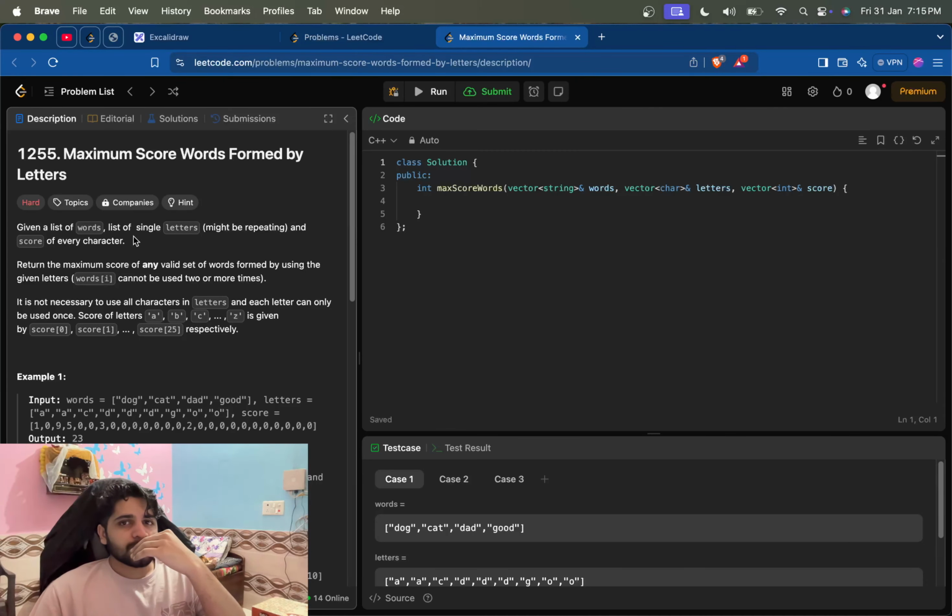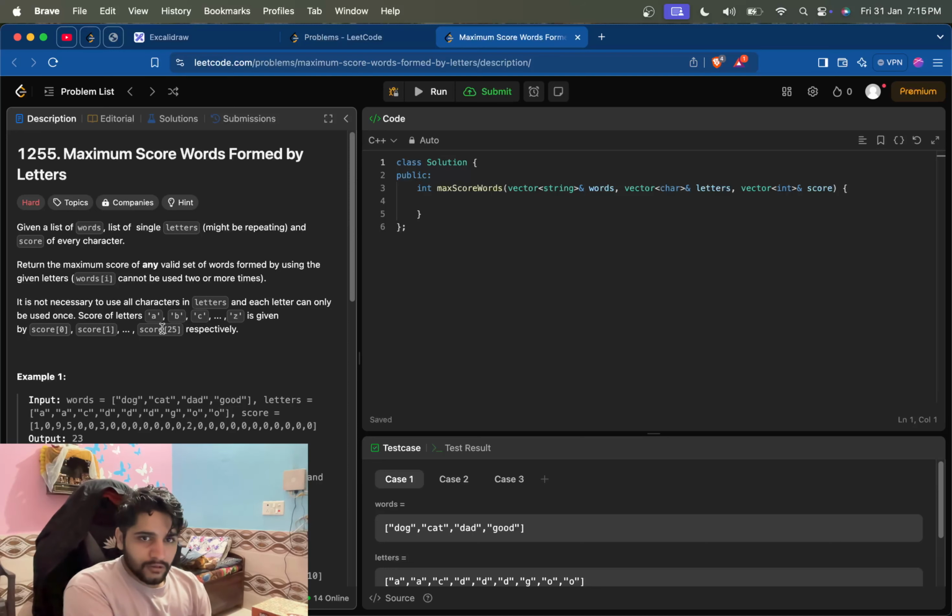That is the maximum score words formed by a lattice. We are given a list of words: dog, cat, dad, good. A list of single letters is also given, and the scores of every character, like an array of 26 characters. The letters array might have repeating letters. Return the maximum score of any valid set of words formed by using the given letters.